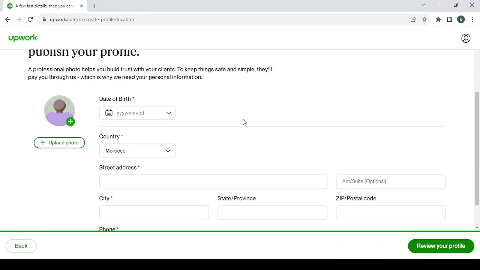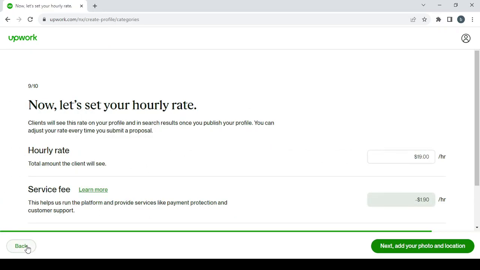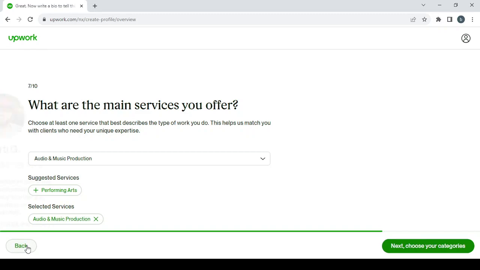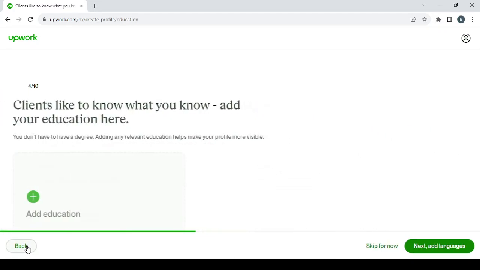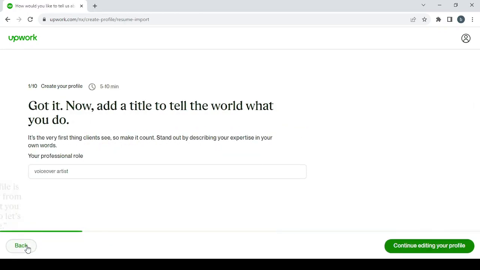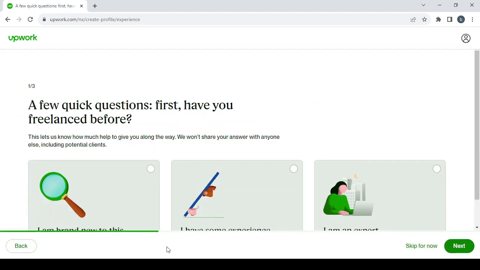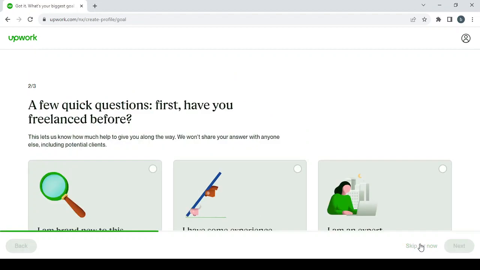And the two steps that are very important in the profile creation are these two. I'm going to show them for you. So I'm going to show you all of the steps that we have in order to create our profile. So here we answer these few questions first. For me, I'm just going to skip them for now.